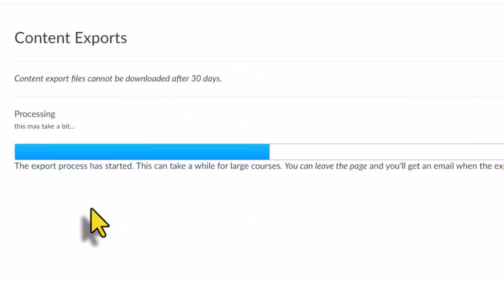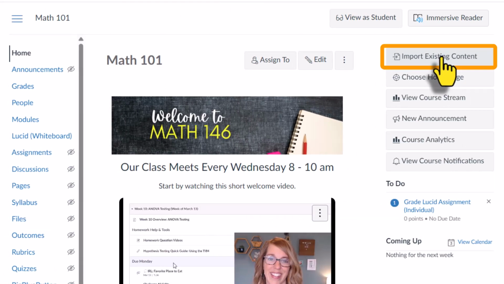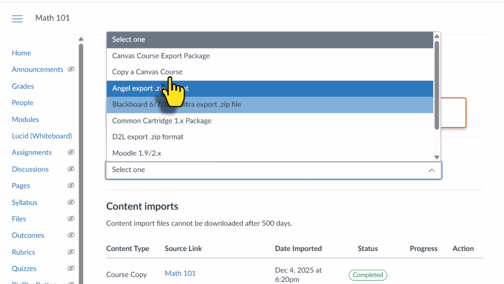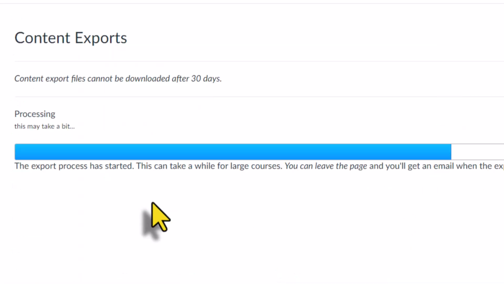When you've got it exported, it's going to live in your files. Mine will live in my downloads. Then you'll be able to go to import course content once you've got access to a new Canvas platform. Okay, good luck everybody.